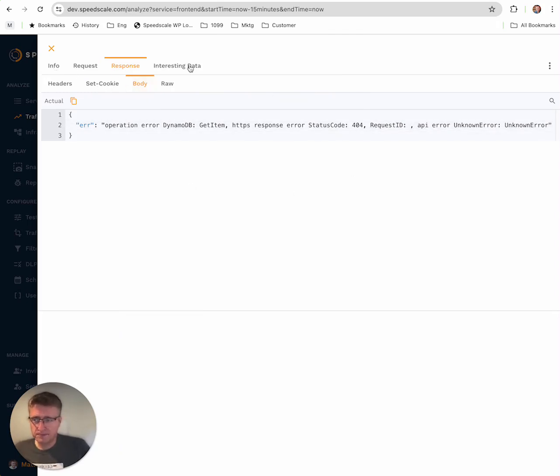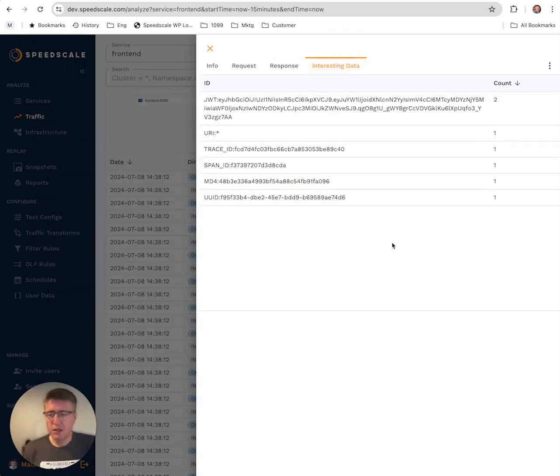Now, we also do some analysis on the data where we identify items like JWTs or OpenTelemetry trace IDs, span IDs. We look for common patterns like email addresses, and we put that in interesting data.